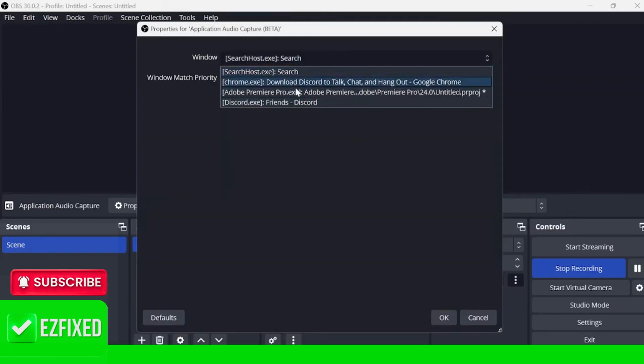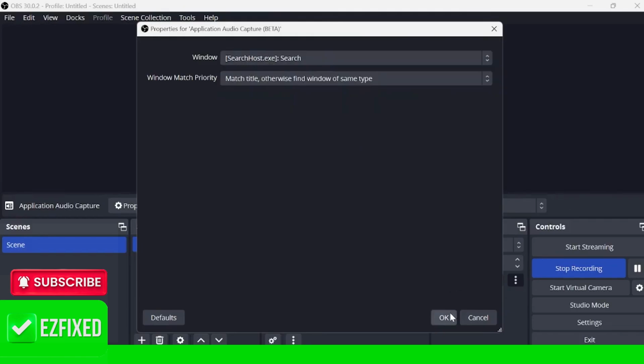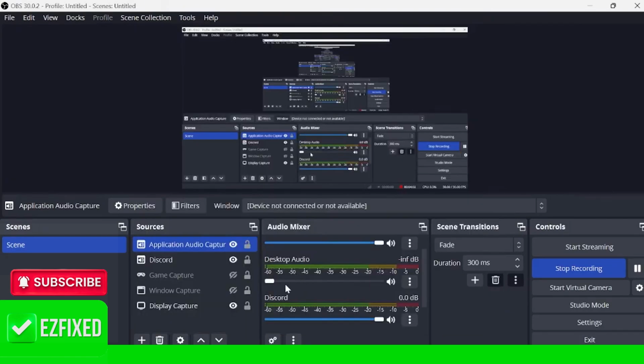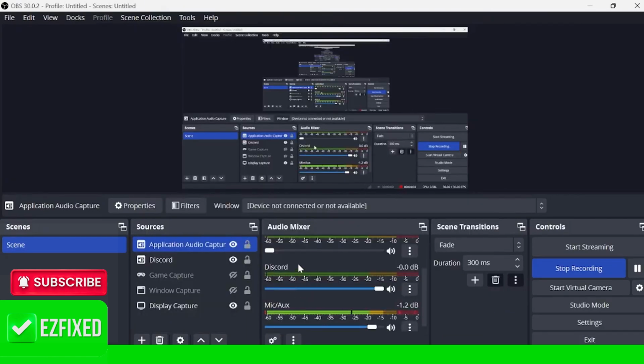And then you can also find the application or game that you're trying to record the audio from, and then just hit OK. Of course, if you're just trying to capture the Discord audio, then you won't need to do this step. And it's as simple as that, guys. That's how you capture audio inside of OBS.